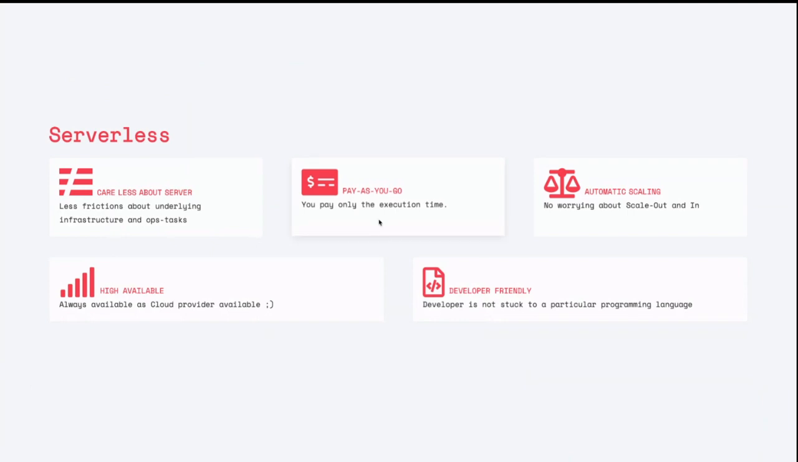It is pay as you go, so you pay only the execution time. I remember back then I bought a server for €5 a month, and I was actually barely using it, and still I was paying for it even though I was not using it. So with serverless, you really only pay the execution time.